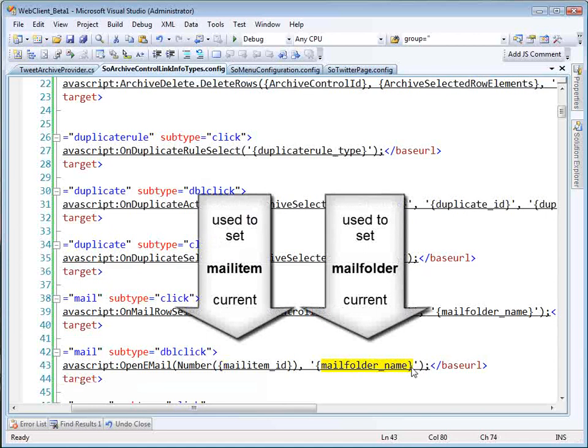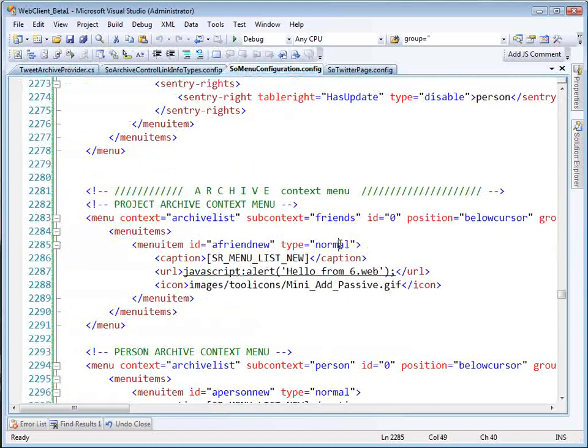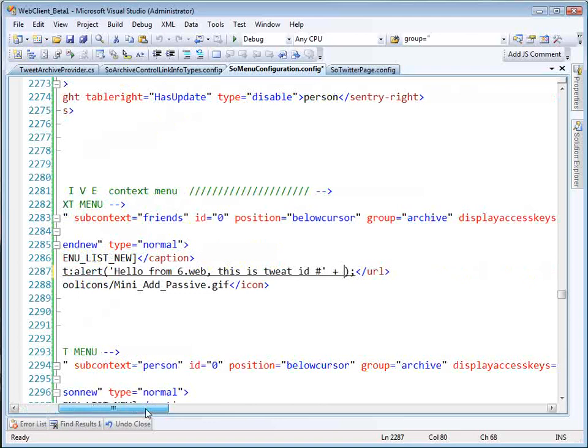So that tells me that if I come back and I look at my menu definition, I can say hello from 6web. This is tweet ID, and then let's go ahead and plus that. I'm going to scroll over for you. We'll do some angle brackets, and now let's get the actual tweet ID.